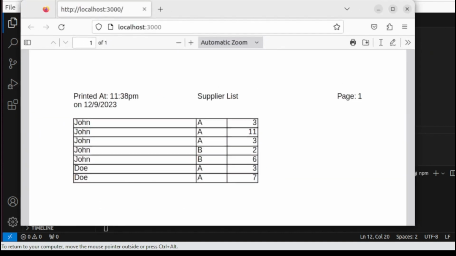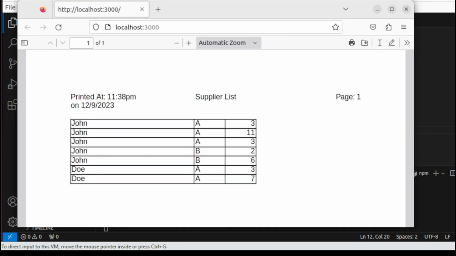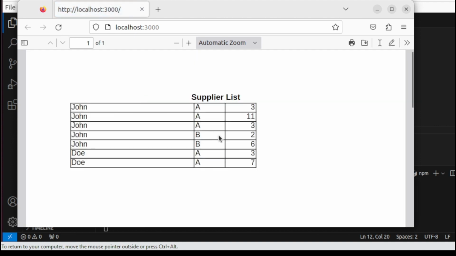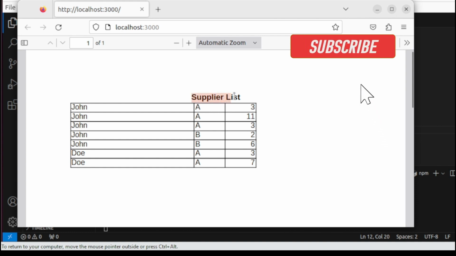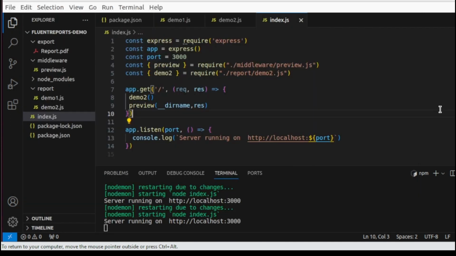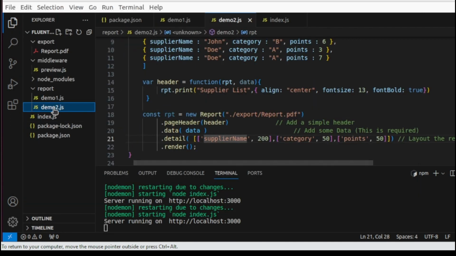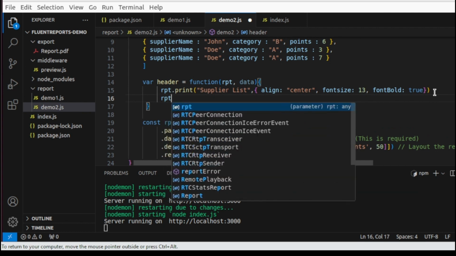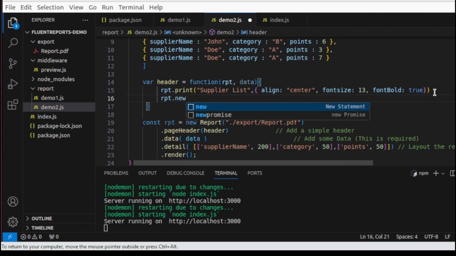So from our browser, okay, let's reload our page, and there you go. Notice here, we already emphasized or changed the header, but there's something missing from this section here. So I want to make another tab. To do that, let us head over to our code. Okay, so head over to the header function. Then let's add the RPT. We're going to assign a new line. So this will tab to the next line.